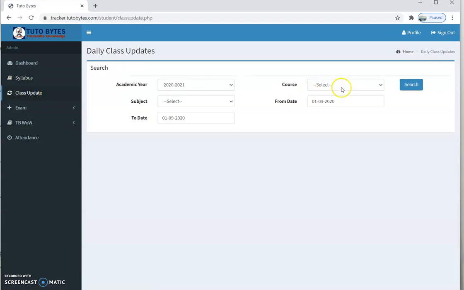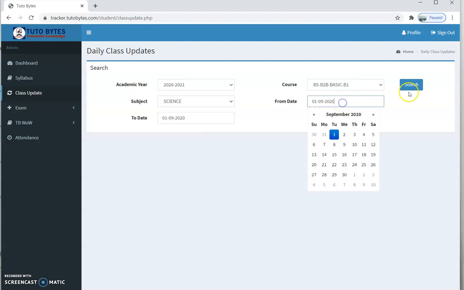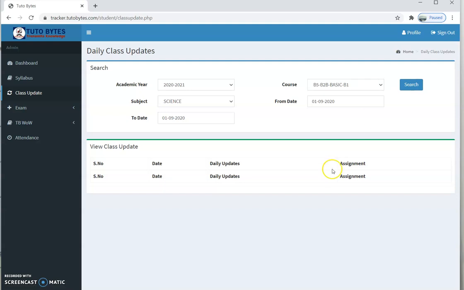The second thing is class update. Class update shows what we taught every day. Of course, as this is a very fresh course and it only kick started today, I just wanted to show you how it looks. Once there is any daily assignment or daily update, you can see what we taught in the class and what assignments were given in this table. Actually there is no entry, that's why it was showing like this.